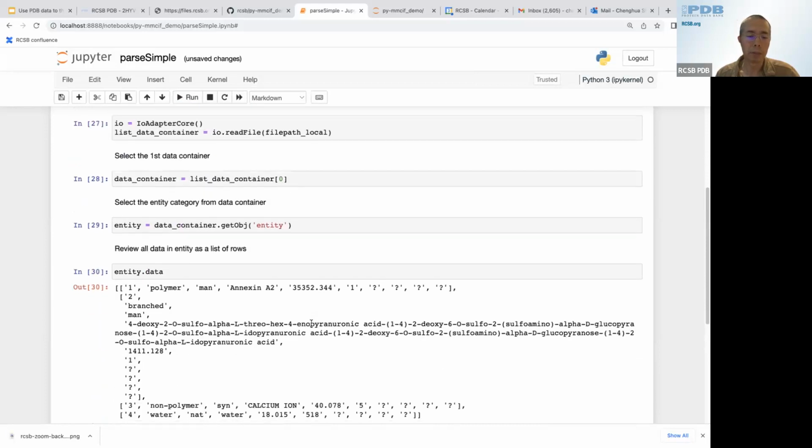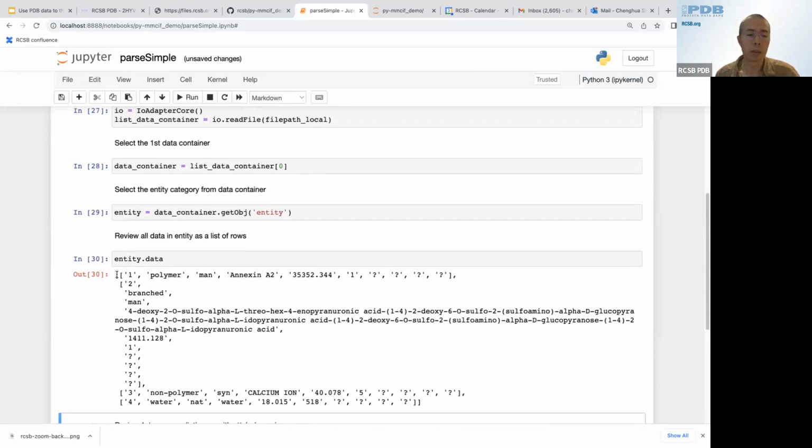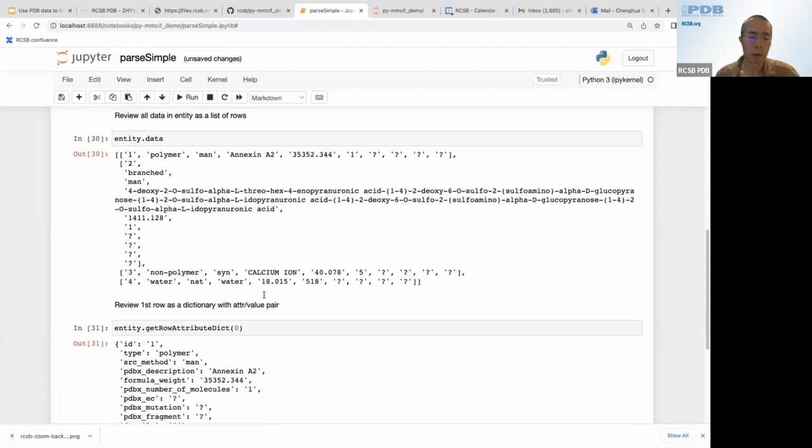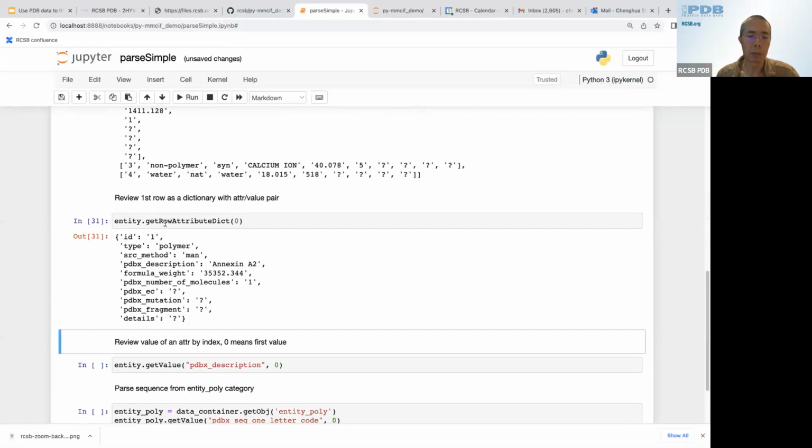So this is data. It's a list of lists, with each element being a record of a row of the mmCIF file, as I just showed you. Now, what if I want to look at the first row? You have seen this method, get row attribute dictionary. You get dictionary-like things, just like any other Python object, with the ID, value number 1, type polymer, and protein name annexin A2.